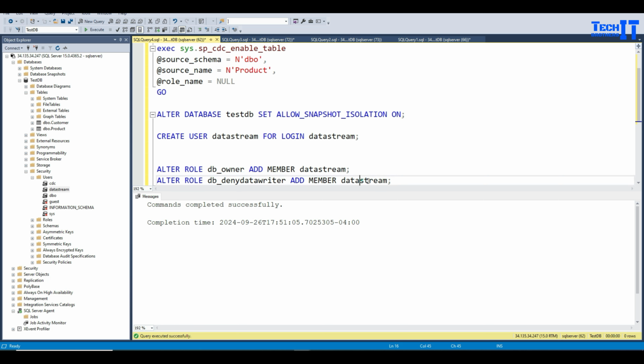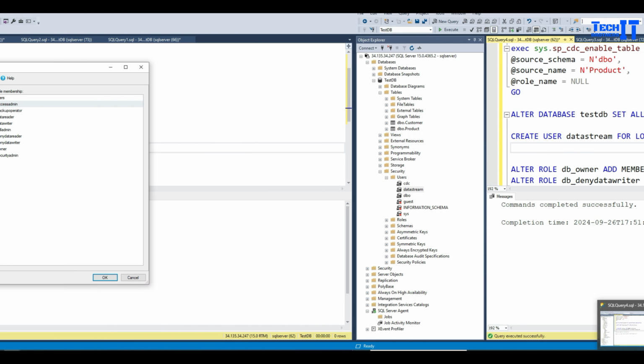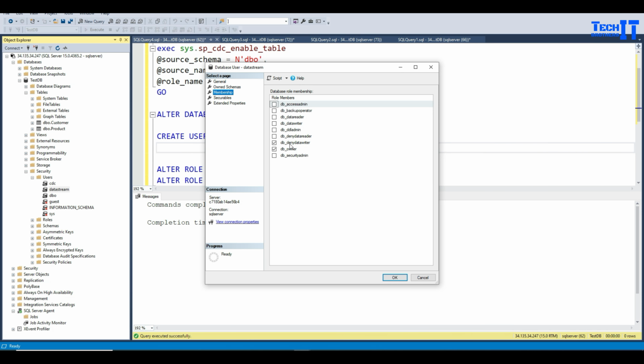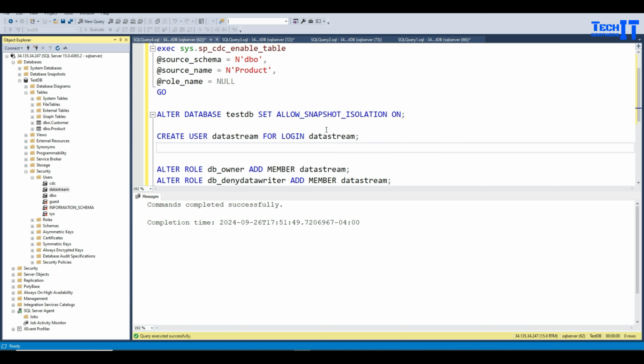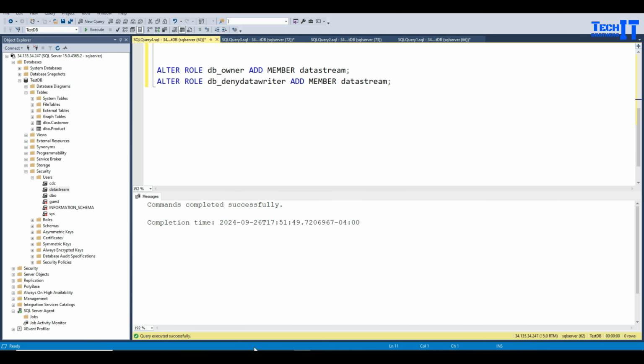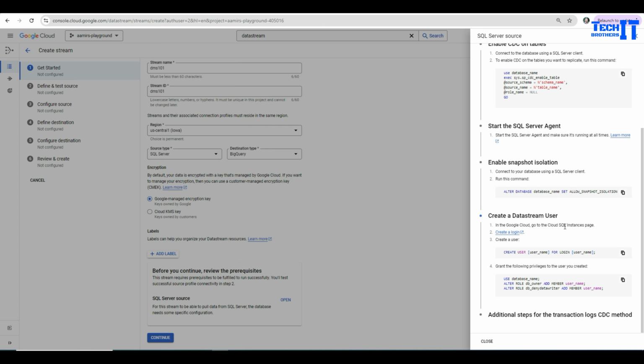So we will be providing 2 permissions or 2 roles to it. We will give db_owner, so it will have everything, but we are denying the data writer permission. Now if we open it, it will show us those permissions. Okay, see right there, db_owner and deny data writer. I could have simply double clicked here and provided these permissions, so it doesn't really matter. But if you can use the script, I'm using the script, so you can follow along with this document.